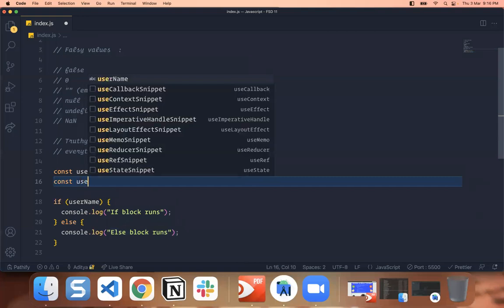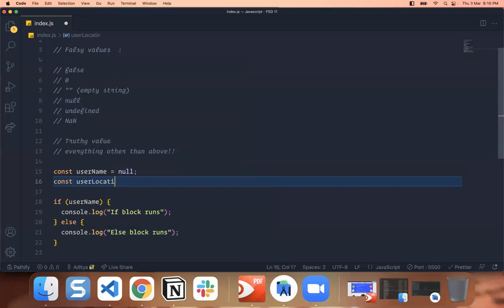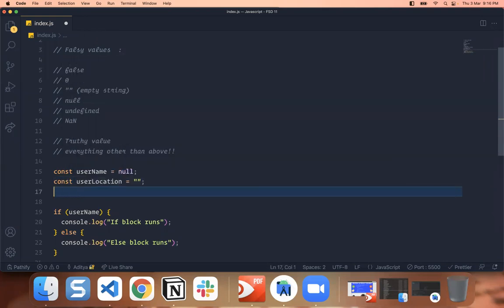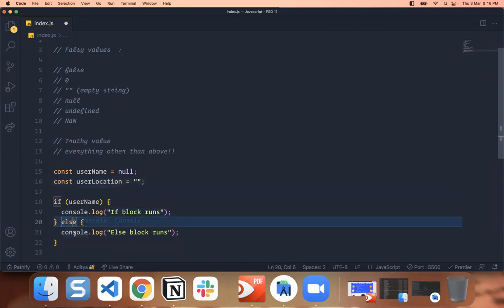Let's say it's an empty string, by the way, it's an empty string. And I will actually do this: else if user location, then run this. Okay, now which block of code will run now?